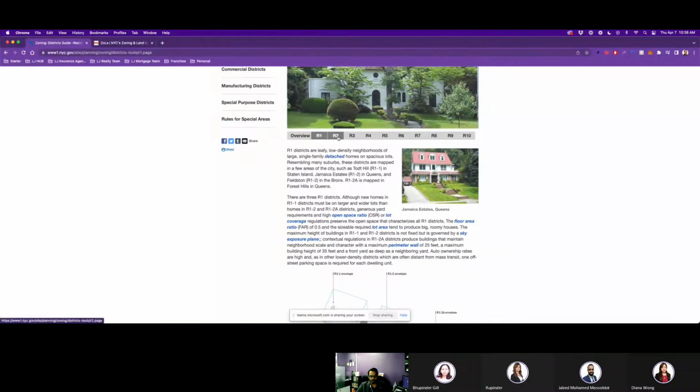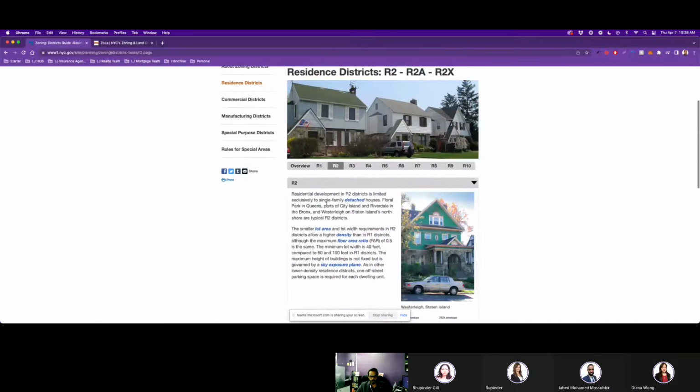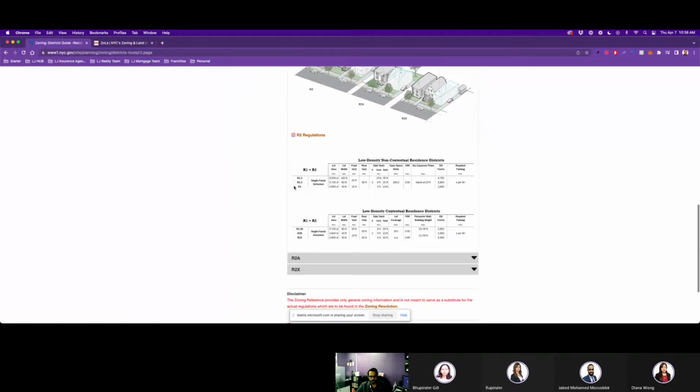All right, and then for your R2, R2s are also single family. So don't get confused. Don't think R2 is a two family because the number two is there. It's not. R2 is still single family. They're detached properties. But the difference between R1 and R2 is the lot size. In R2, if you see here, the total area is 3800 square feet, so the width in the front has to be 40, so a 40 by 100 lot size is still single family.